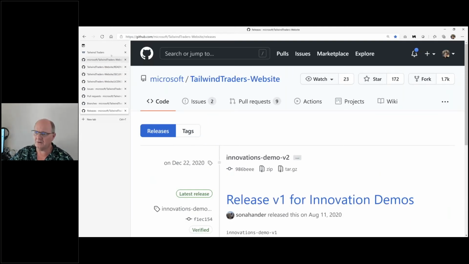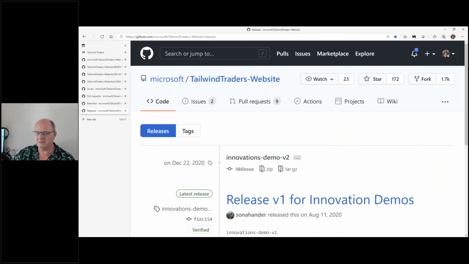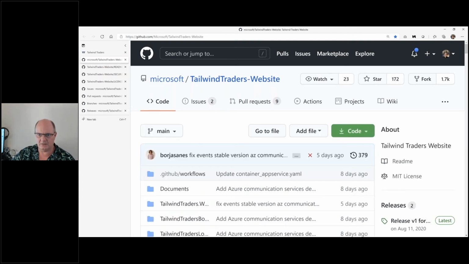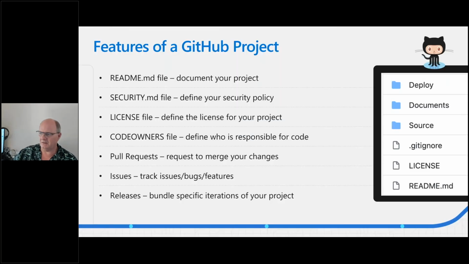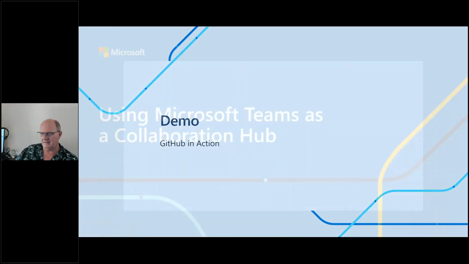So that's just a little overview of the Tailwind Traders website. And once again, you can check that out online. It's open source, and you can actually rebuild this whole thing. So let's go back to the slides. There we go. So features of GitHub project. I showed you a little demo already.